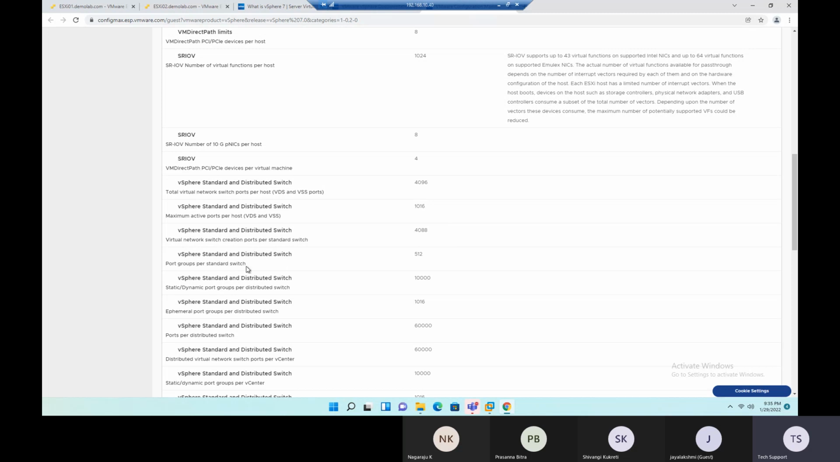Also the port groups: how many port groups can we create within the standard switch? We can create a maximum of 512 port groups. Port generally means one port. A port group means a grouping of multiple ports. Grouping of multiple ports is nothing but a port group. Within one virtual switch we can create 512 port groups.